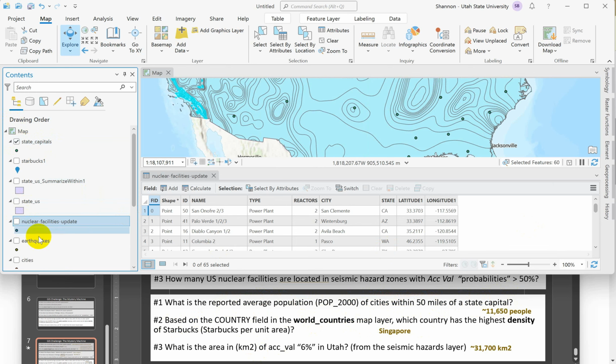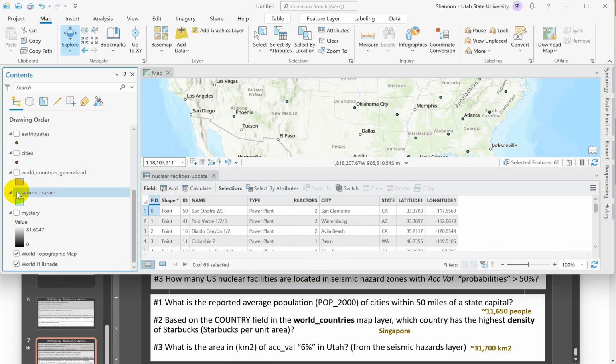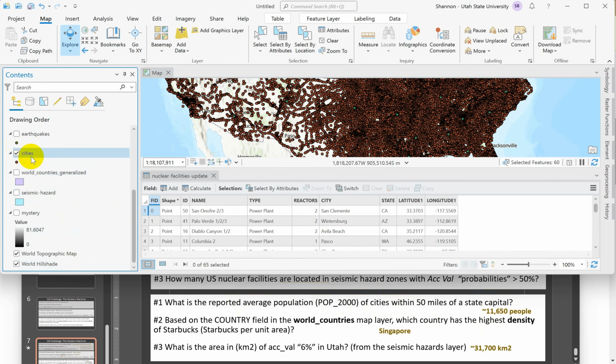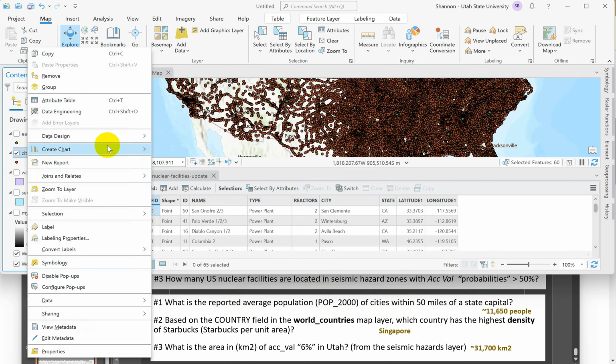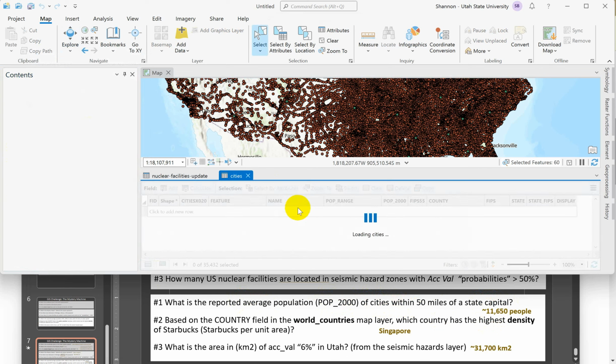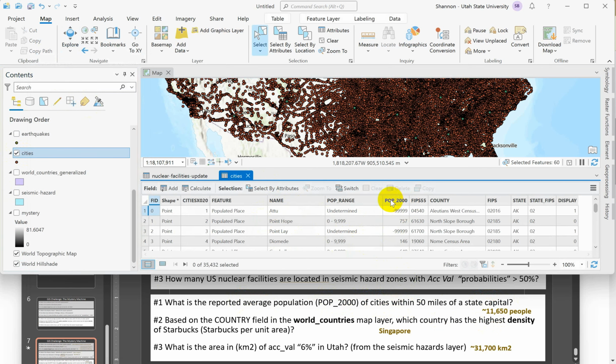I'm going to turn off the old stuff we were using. What else do we need? State capitals, and it would be nice if we had a cities layer that had population. So let's double check that. I'm going to open the attribute table for the cities, and hopefully we'll find, ooh, pop 2000, just like it says here. So this is the field it wants us to use.